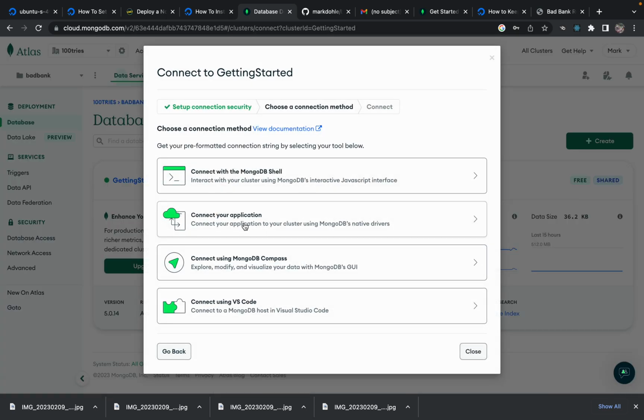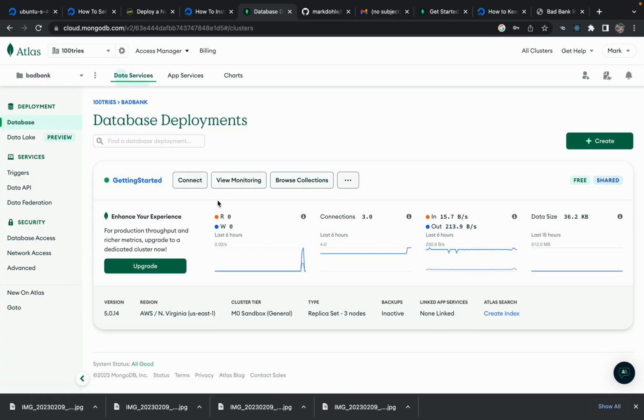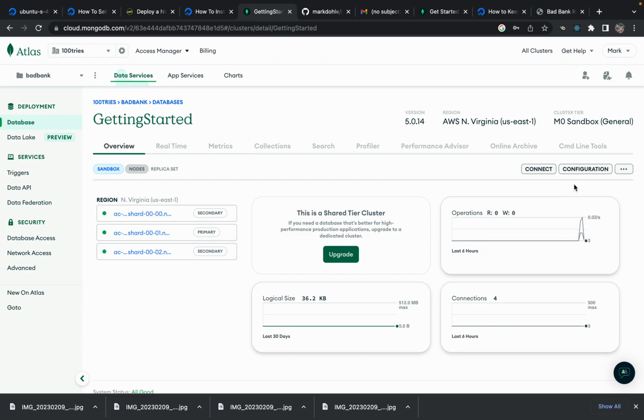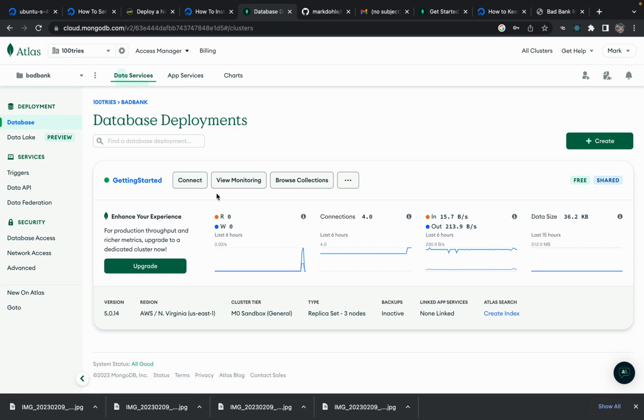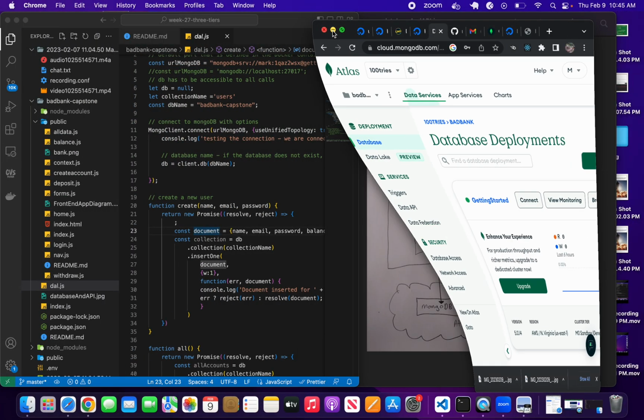This is how I get my link to connect it. And what else? When I go in here, I should be able to see the console. I can connect. But anyway, that's pretty cool.